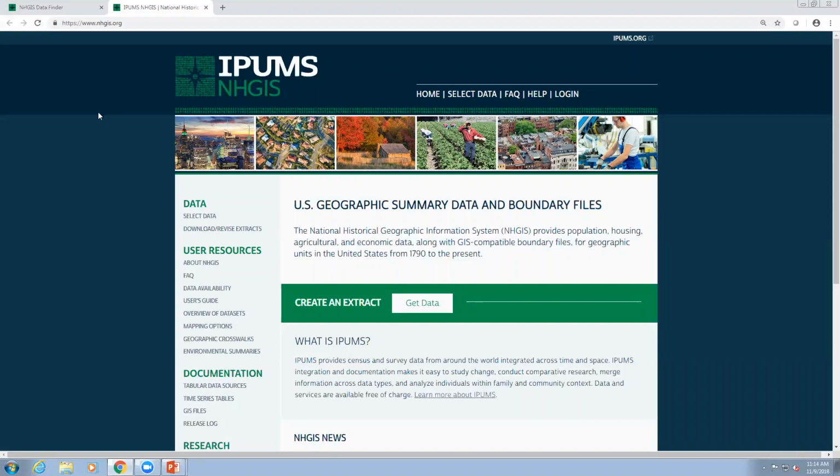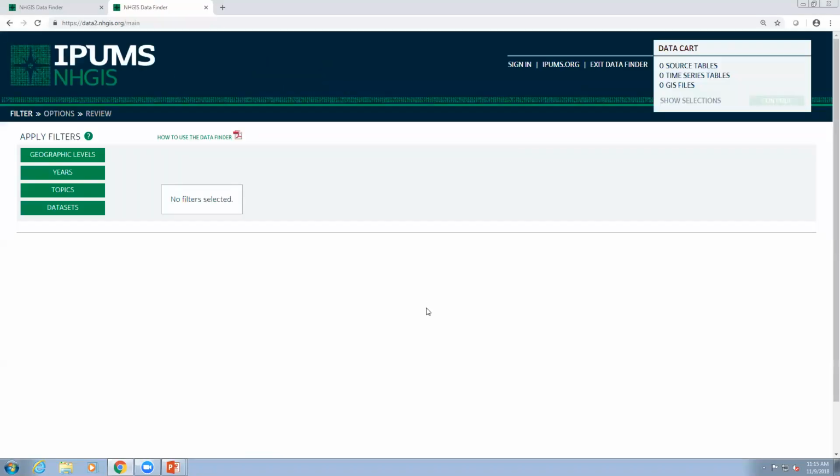So looking at our front page here, IPUMS NHGIS, the key button is right here in the middle. If you want to just go ahead and get data, you can click on that. You can click over here to select data. It gets you to the same place. I will come back to these later in the webinar to talk about other features on our website, but right now I'm just going to go to our data finder.